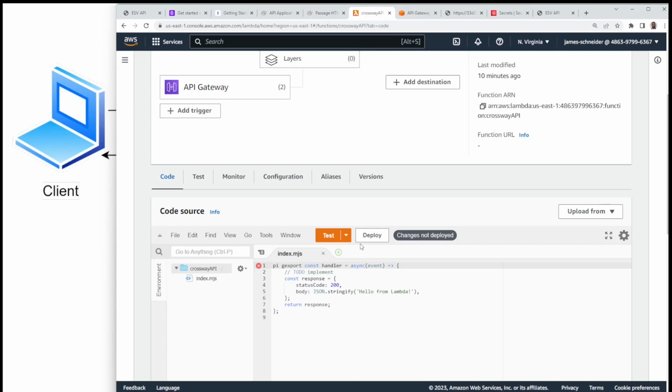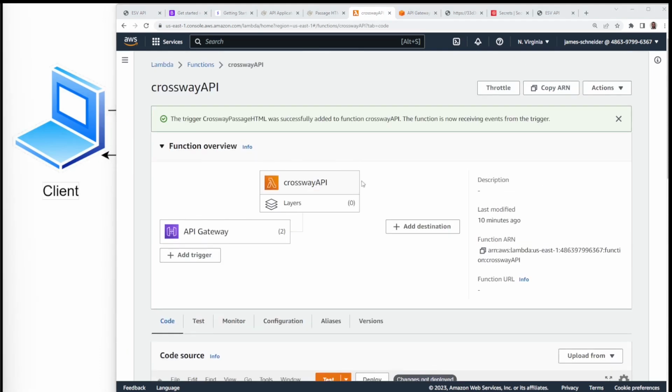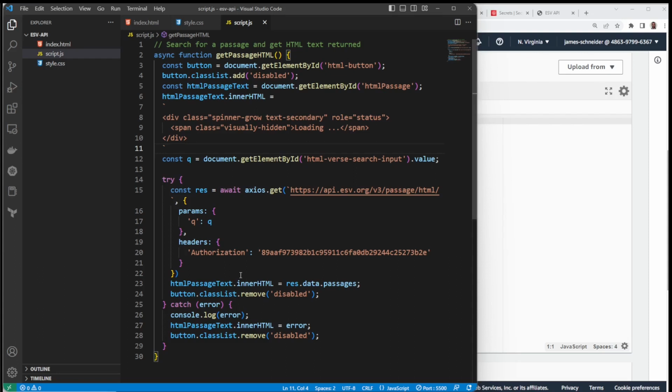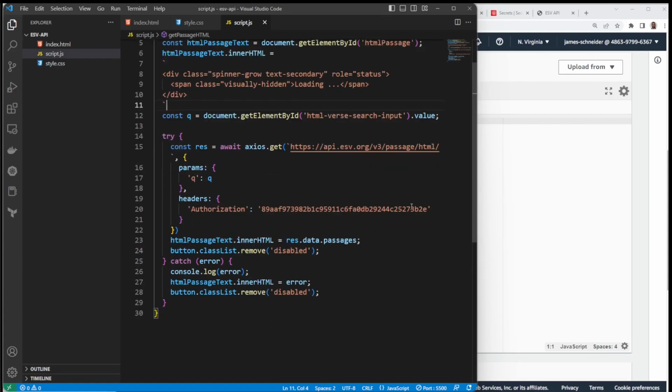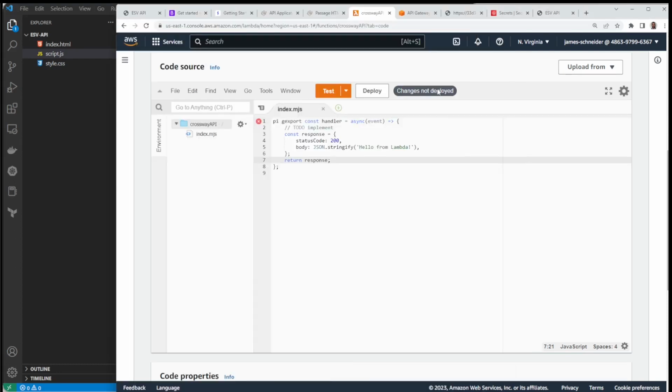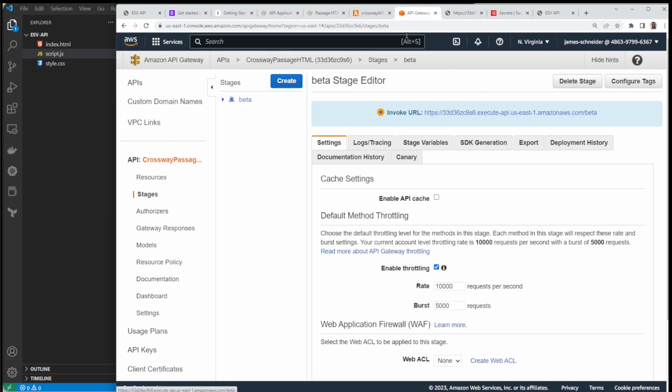So let's go into our Lambda now. Inside of our Lambda, we're going to need to call the ESV API, but we have to call it with a secret because we're not going to send the secret anymore. So originally, this is what we did. We put the authorization right inside the header. We're not going to do that anymore. I'm going to comment that out. So next time we make an API call, we're not going to call this address. We're going to call API Gateway.